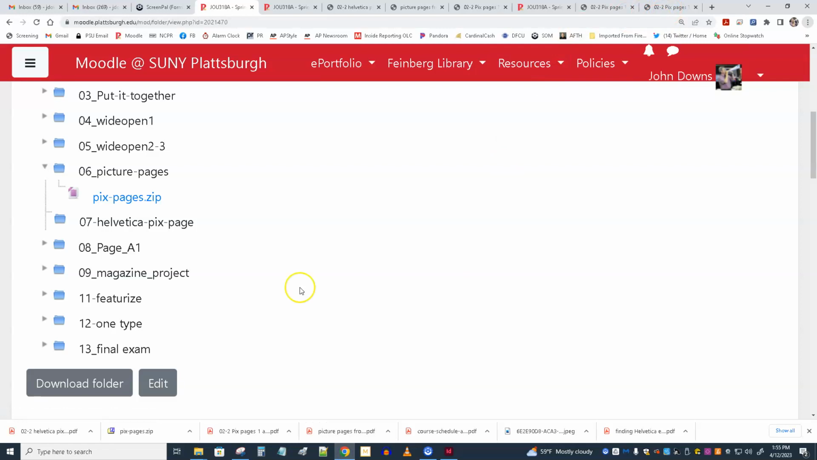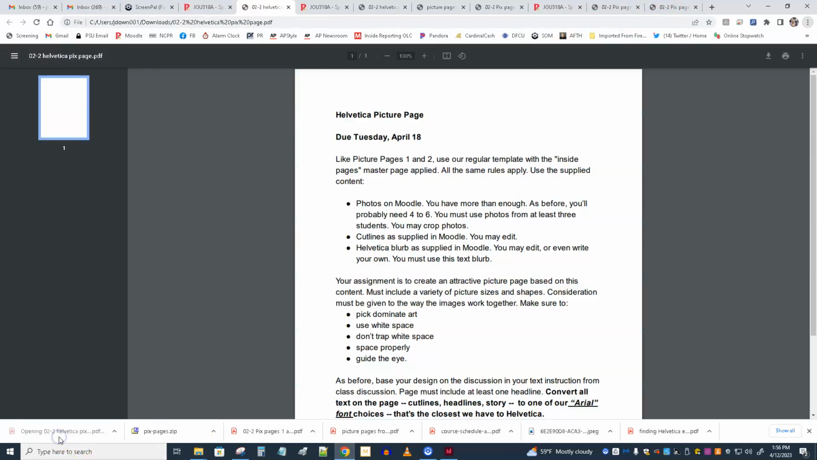Where is it? Okay, there it is. So again, you're going to create an attractive picture page based on the content. You must include a variety of picture shapes and sizes. How many pictures are you going to use in any of these? I say you usually just use 4, 5, 6 maybe. Probably not more than that. Don't trap white space, space properly, guide the eye through it, use white space, pick dominant art, all those things.